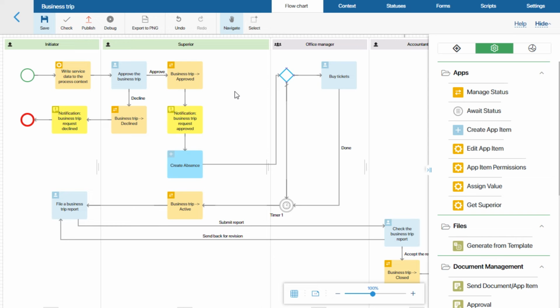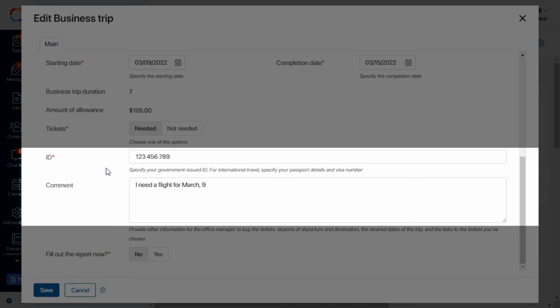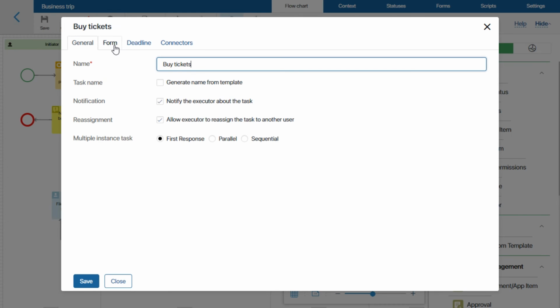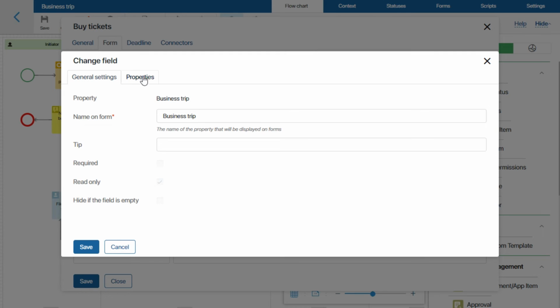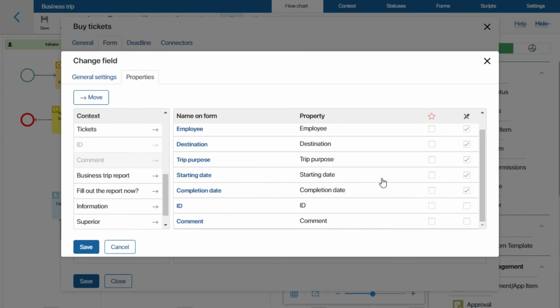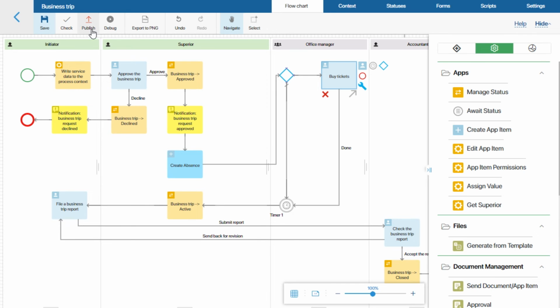There's one more thing to improve. In the previous lessons, we created the ID and comment fields in the Business Trips app. If the employee needs tickets, the office manager will get the task to buy them. We need the office manager to see the employee's ID or visa number, as well as their comment, on the task form. To arrange for this, let's add these fields to the form of the Buy Tickets task and make them read-only. It's time to publish the process.